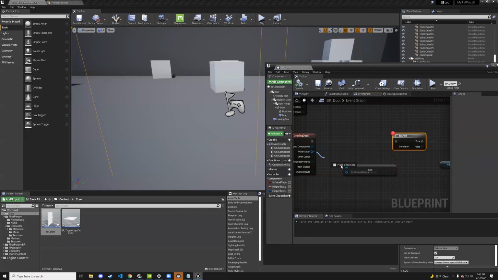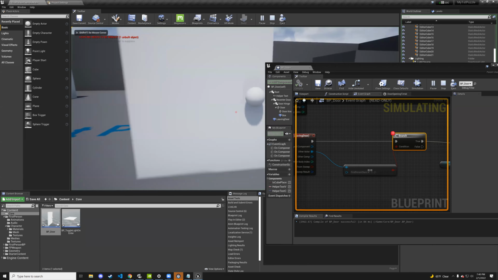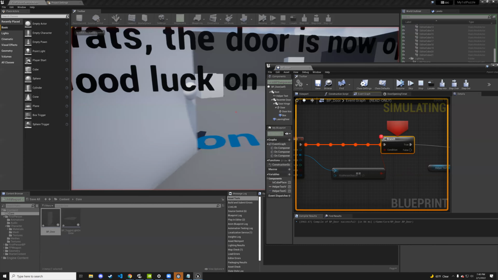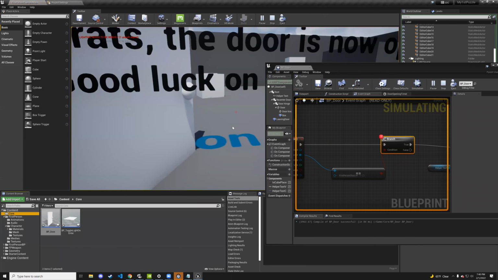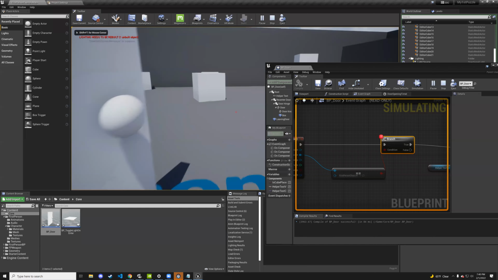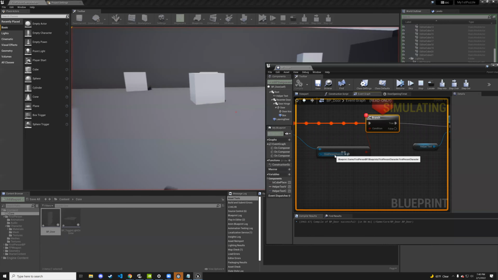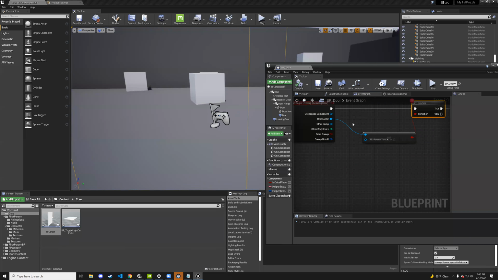Why is this one not being nice? Okay, let's try this again. Hit play. Should be false. Yeah, see, it's finding the door, which is fine. And I go through. And now it should find first person character. What did I do wrong here?